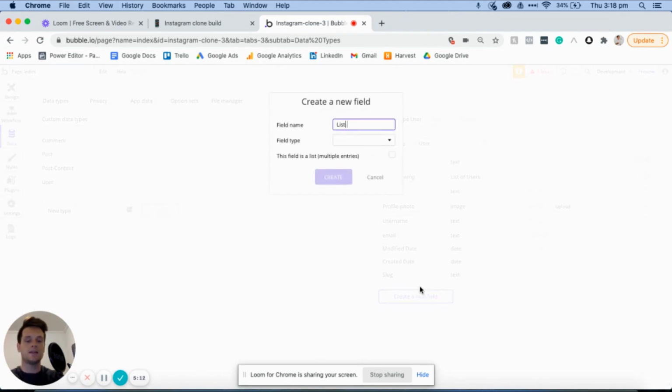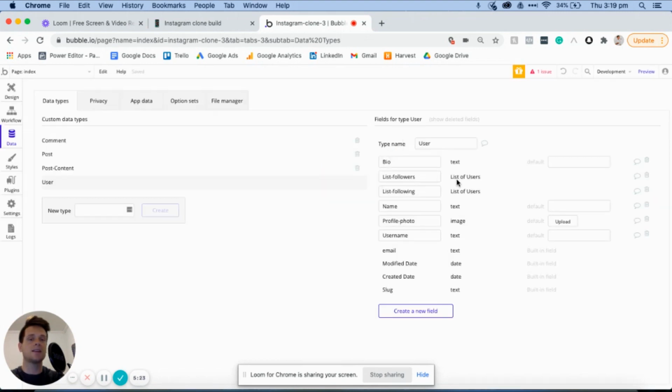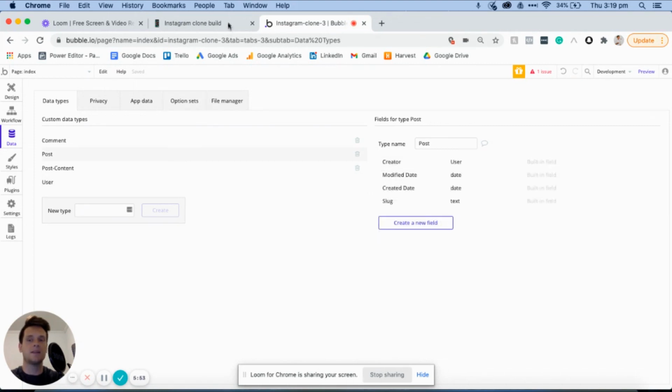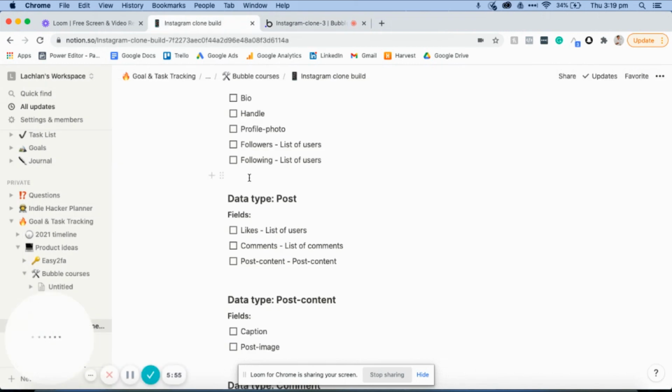And then a list of their followers. Now, this will be everyone who is following them. So again, it'll be user with multiple entries. And by connecting this as a list of users, it allows us to pull the data fields from other users on the platform. Next, we'll be adding the data fields under the post type.